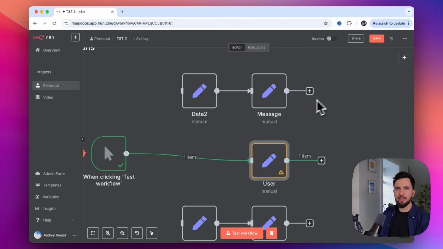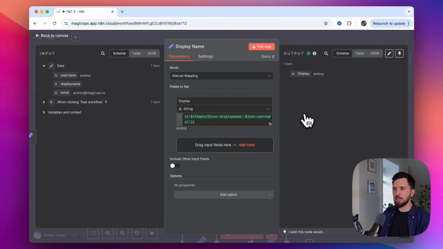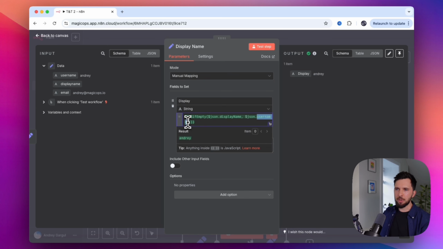But here's a catch. Sometimes your data is not null, it's just empty. Maybe someone left a blank field in a form, so you receive an empty array or empty string. For example, imagine that your sign-up form has a display name, but only some users actually fill it out. You can use the if-empty expression to provide a fallback. If display name is not empty, we're gonna use it. Otherwise, we are going to use username instead.